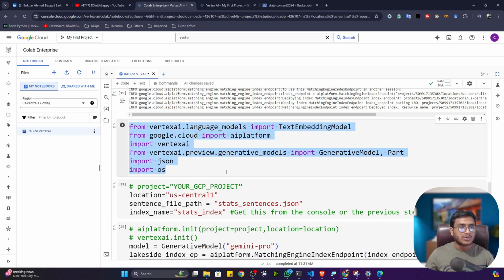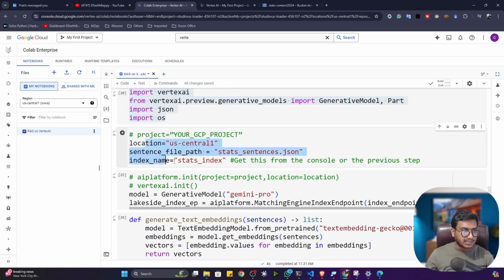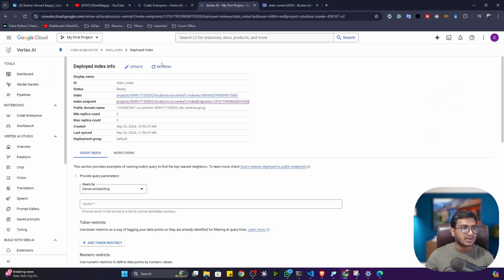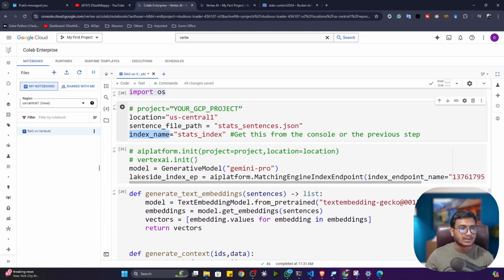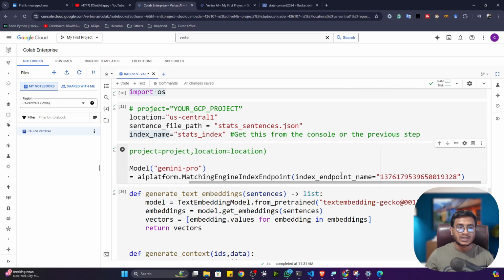Now again, just import some of the necessary libraries. Then again, set these variables like your location, sentence file path, and index name. That means the same index name you have to give, start index. Okay, that's it. Then just load the large language model here. So here I'm using Gemini Pro. You can also load any other model. Then just try to load the index. That means the index endpoint you have to load.